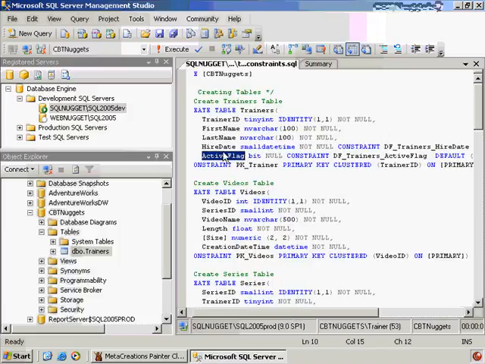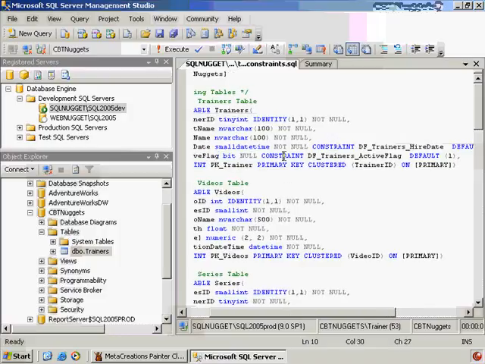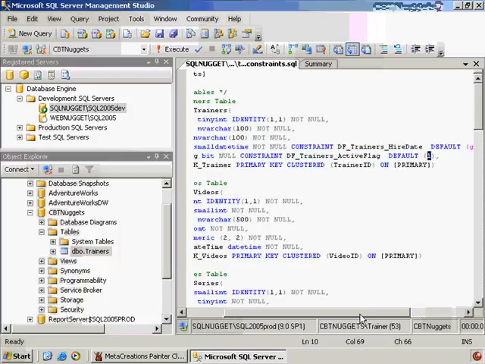We also have the active flag column here. It's a bit column, either a 0 or a 1, true or false, yes or no, type of thing. We have a constraint on here as well. Gave it the name df underscore trainers underscore active flag. It's a default, and we supply the value 1 if no value is supplied for this column.